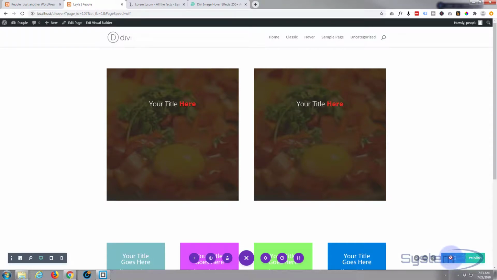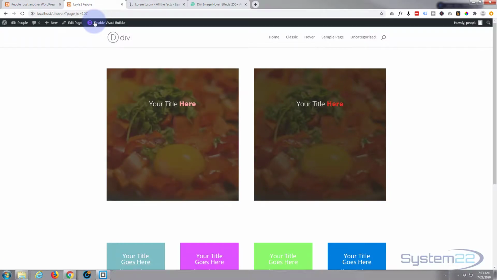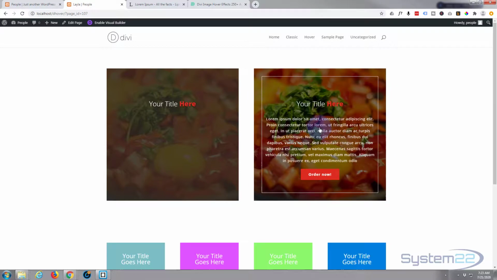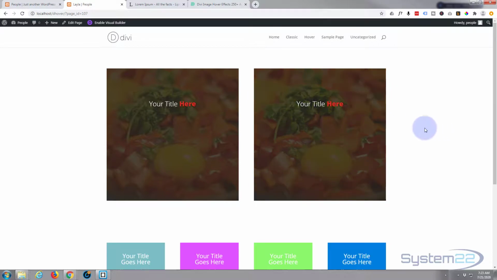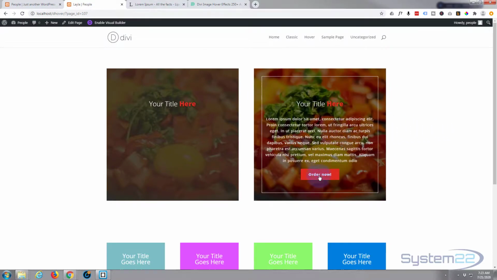Save draft or publish. Exit the visual builder. And let's have a look. And there's our little hover box with the border around it. And our button changes color on hover, so does our here. And it'll take them wherever it is you put your URL there. So we're good to go. And how easy was that?